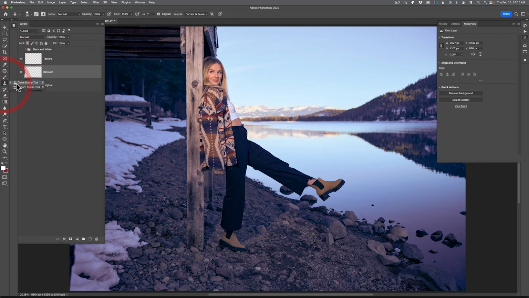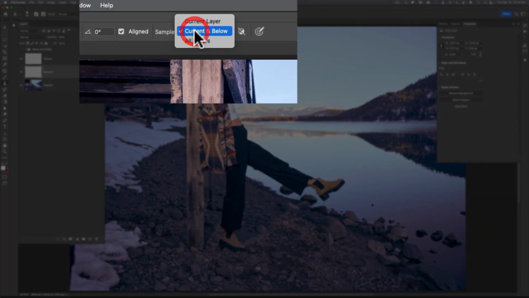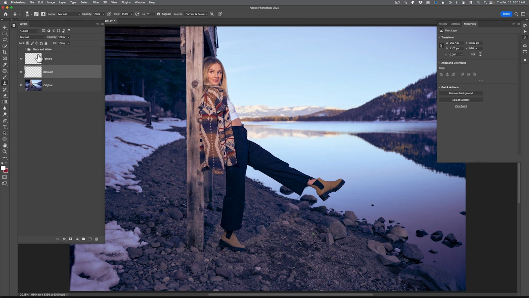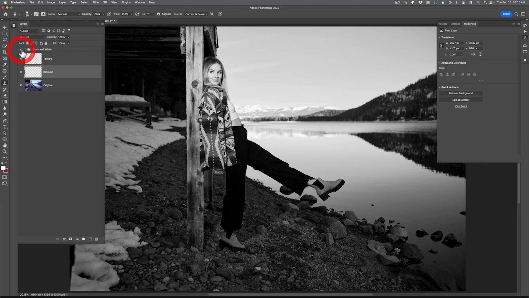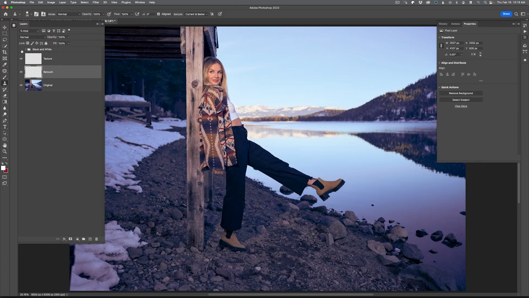For clone stamp, it's just like the regular healing brush. You want that to be set to current and below. And again, do all of your work in these empty layers. Do it before you do any sort of image enhancement, any global editing, and your life will be a heck of a lot easier in the long run.